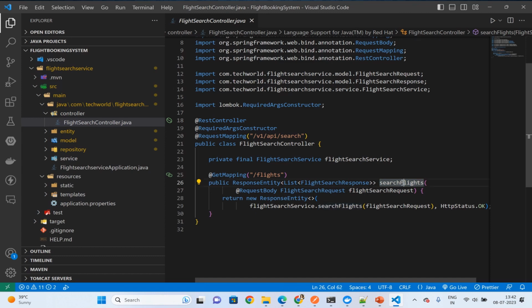We will define a method called searchFlight. This searchFlight will be annotated with GetMapping, and the endpoint for this one is /flights. Here it will consume the flight search request. We will see how we are constructing this flight search request, and as a response we are getting the flight search response. So based on the given request we will get the list of flights. We will get this response in the flight search response object. And to implement this from the controller layer to the service layer, we are using the flight search service. So this flight search service will call the searchFlight method.